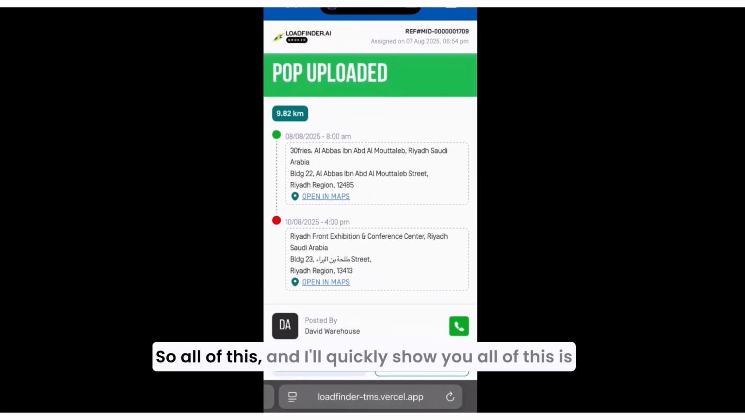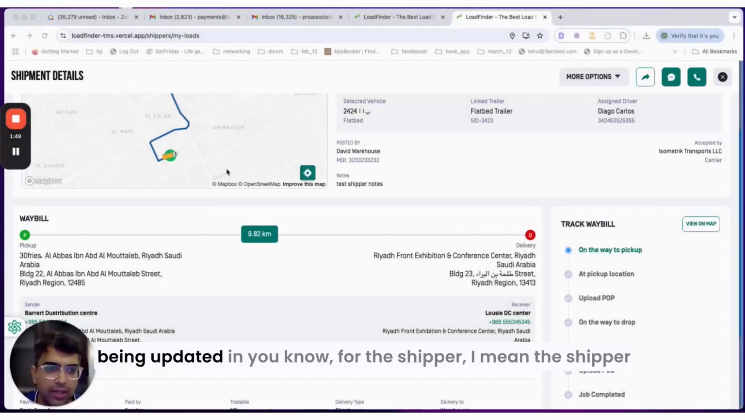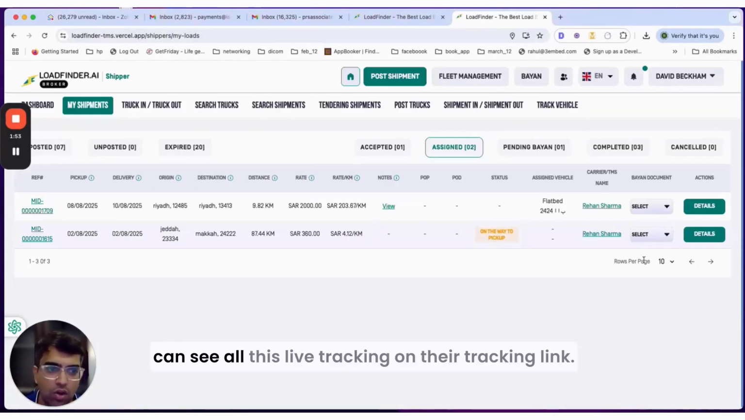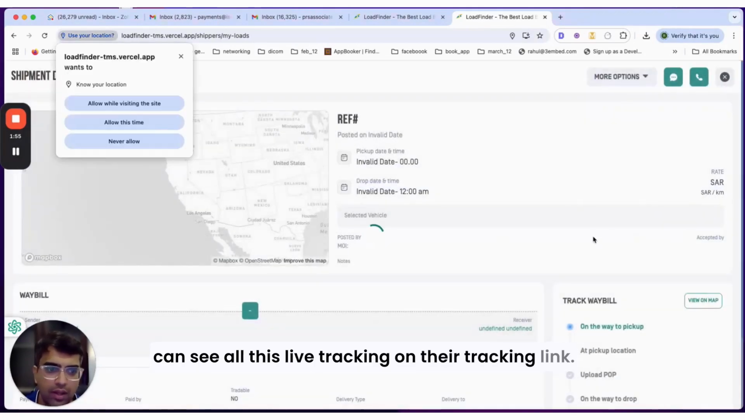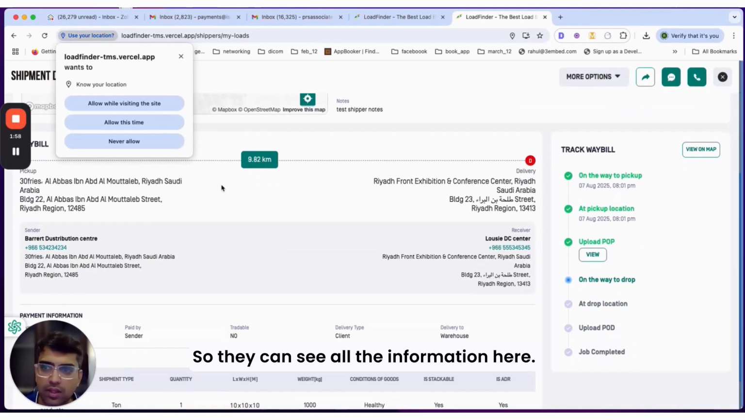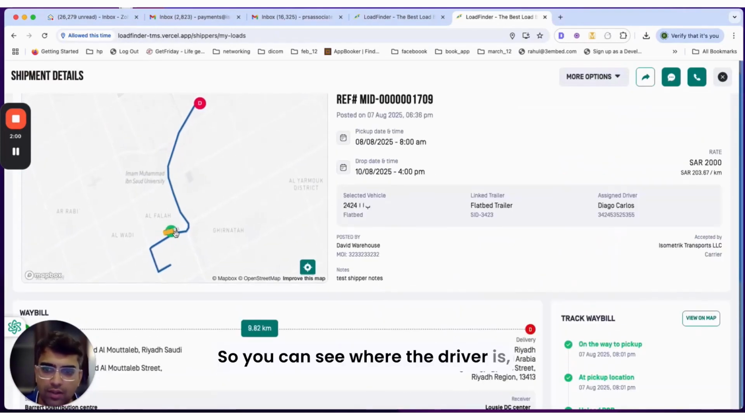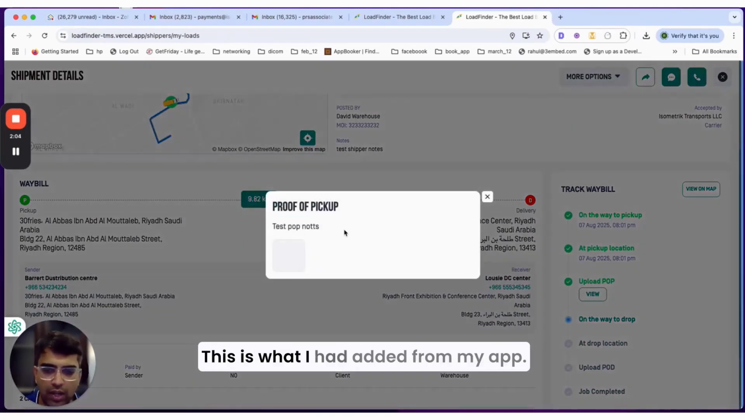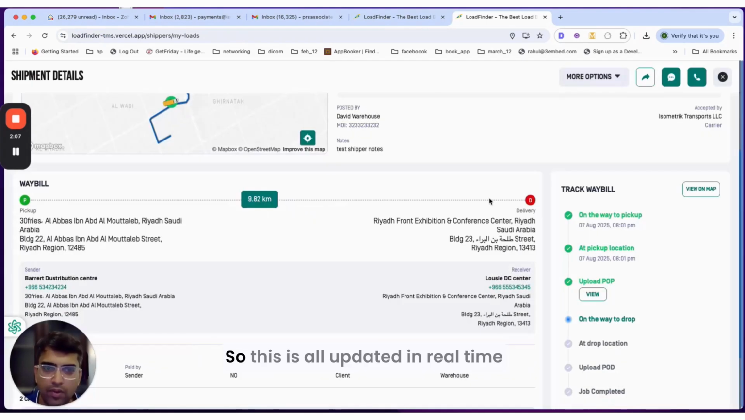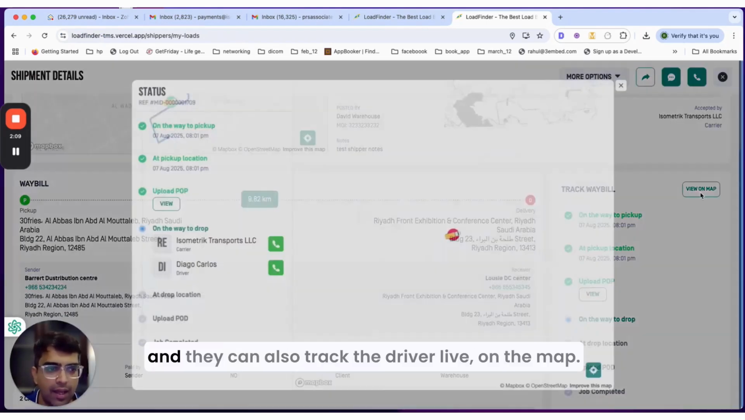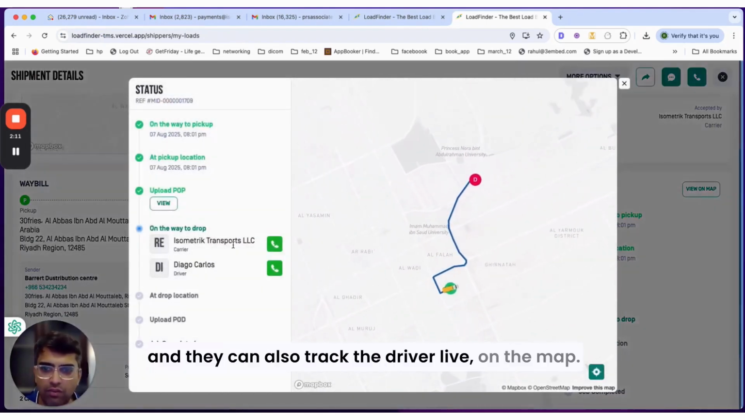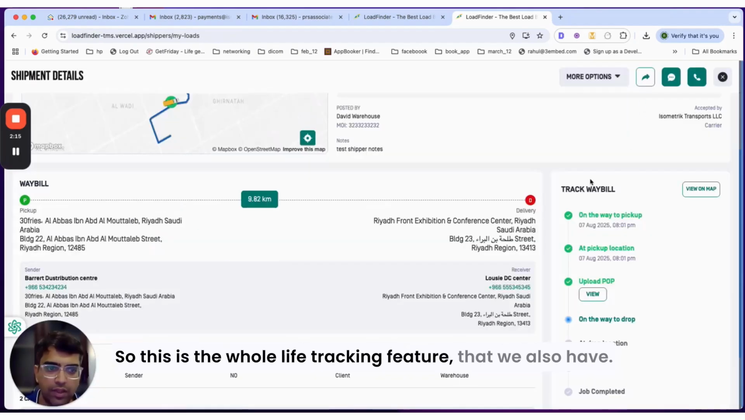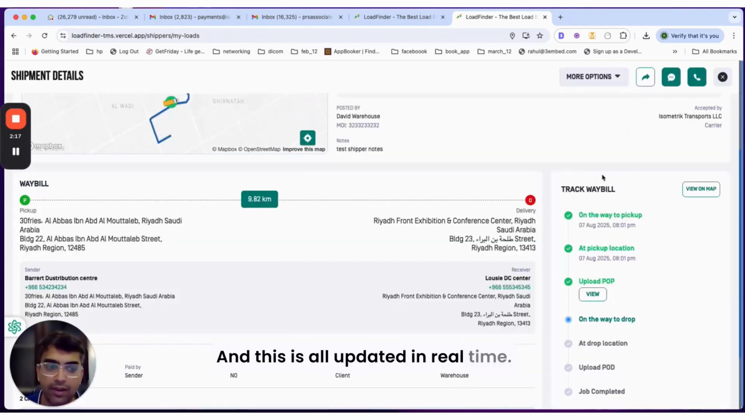So all of this, and I'll quickly show you, all of this is being updated for the shipper. I mean, the shipper can see all this live tracking on their tracking link. So they can see all the information here. So you can see where the driver is. You can see the POP that he's uploaded. This is what I had added from my app. So this is all updated in real time. And they can also track the driver live on a map. So this is the whole live tracking feature that we also have. And this is all updated in real time, right?